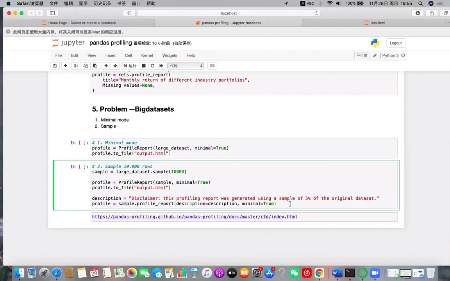As far as I'm concerned, this package is a really powerful way of exploratory data analysis, but it also has some problems dealing with big data sets. So if you want to do some analysis about big data sets, it might not be your first option.